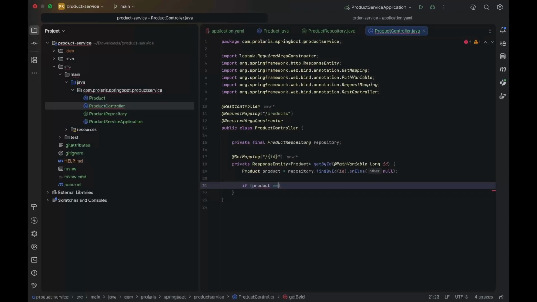If product is null, in this case we will throw a new runtime exception and return something like that, product not found. But if we do find it, we will just return the response entity. So okay, let's implement this method.